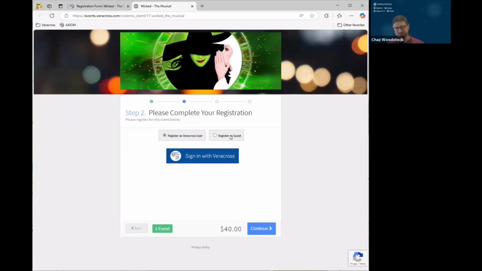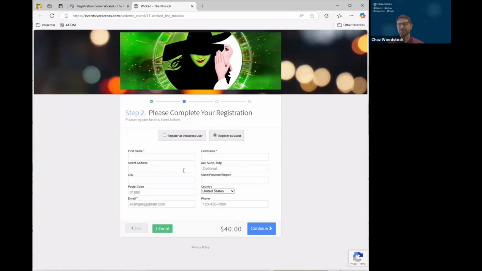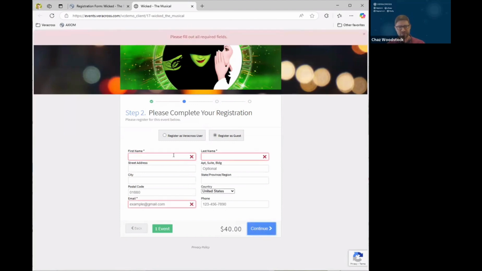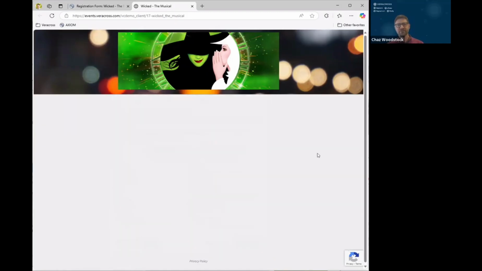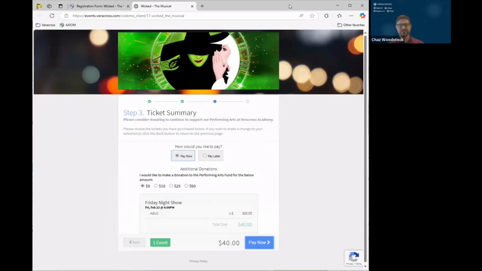But of course, there's also the possibility to sign up as a guest if you allow them to. It might be somebody who is not in Veracross, a community member signing up for something. So you can choose that registration. I'm going to go ahead and just put in some test data, just so we're getting a sense of what this looks like.